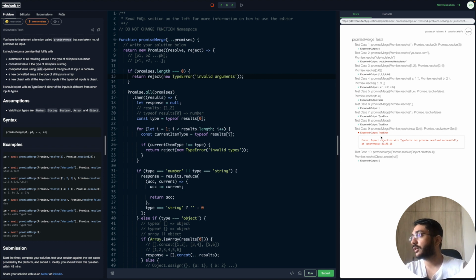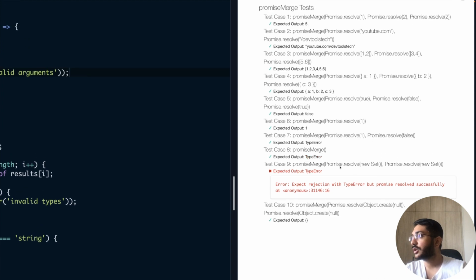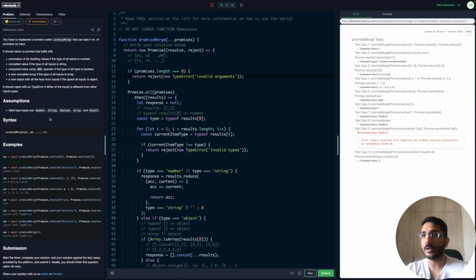Now the ninth test case is a bit tricky: Promise.resolve(new Set). So we are passing a set. Set is not a valid input. We saw that the assumption is that valid input types are number, string, boolean, array, and object. Okay, so how can we handle this case? You can maybe pause the video here and think of different solutions, where we can check the type and then do these things.